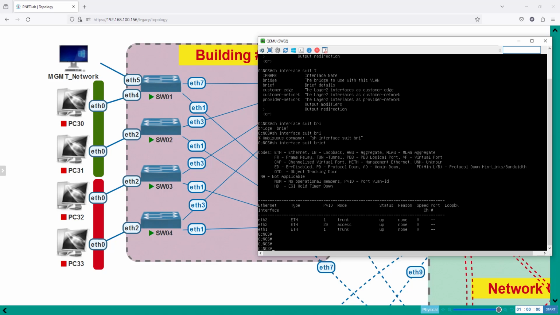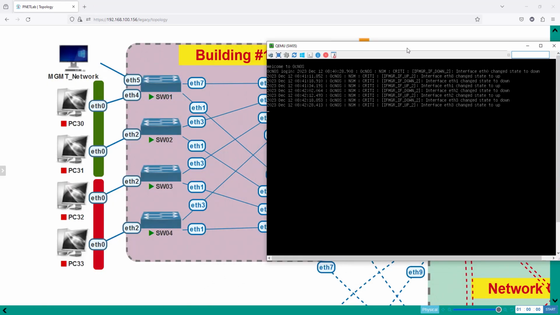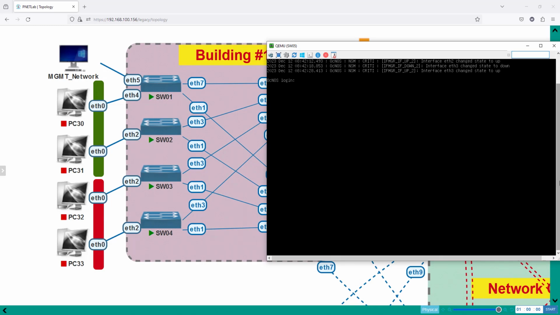Okay, so that's cool. Next thing that I need to do, I'm going to open switch 5 and configure the interfaces here. So let's do that. Open switch 5 and bring it here. Hit enter. Login as OcNOS.